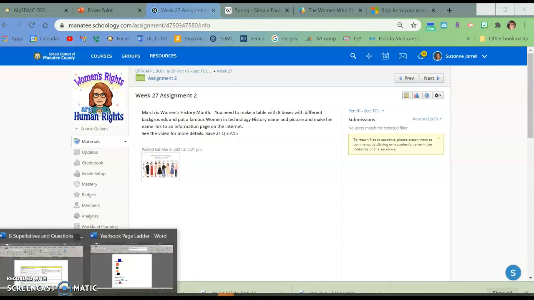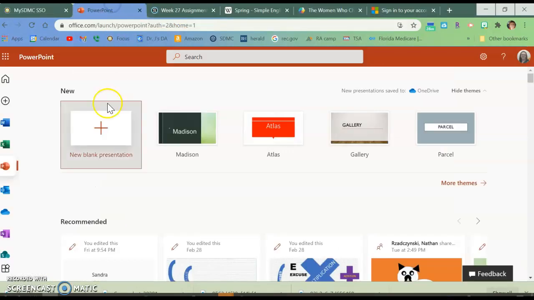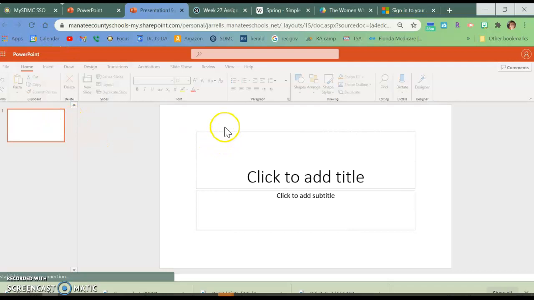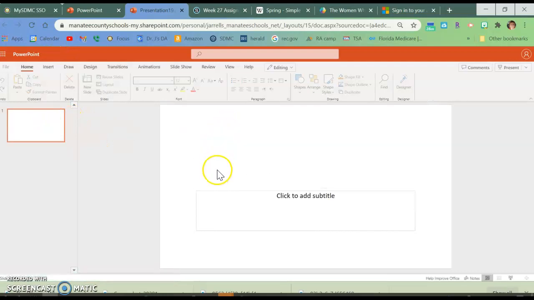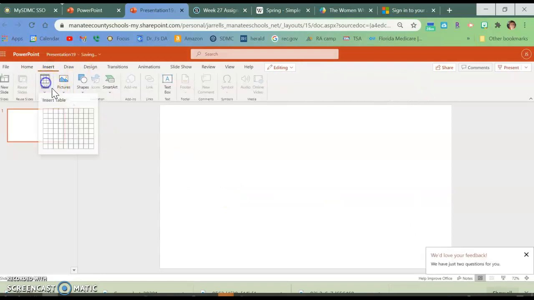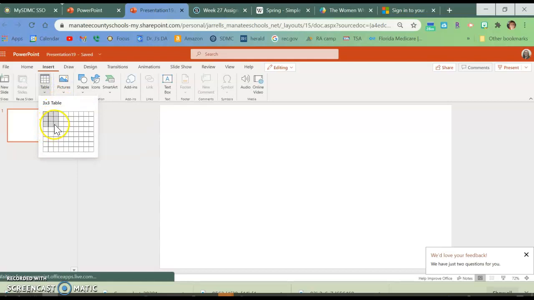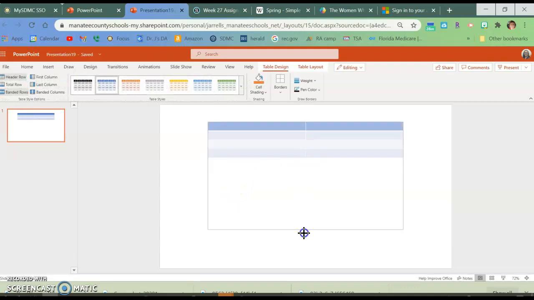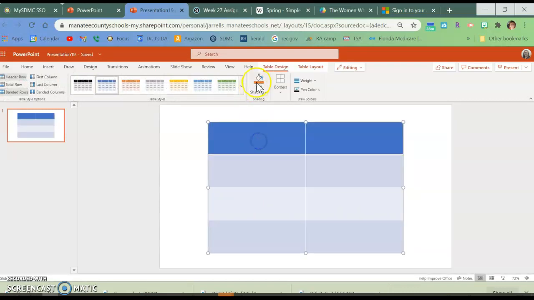I will do one of them quickly for you just so that you understand. So you're going to have a PowerPoint, and you are going to insert a table, and you could do it in whichever way. You could do 1 by 8, you could do 2 by 4, whichever you want it to be. And then I'm going to change the background of each one of them. So I'll just pick this one.